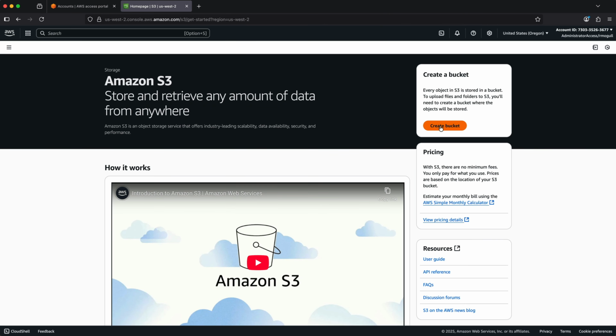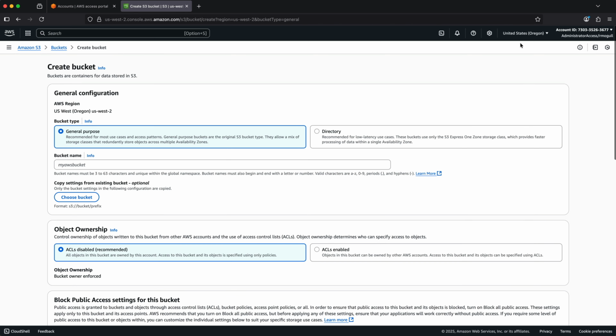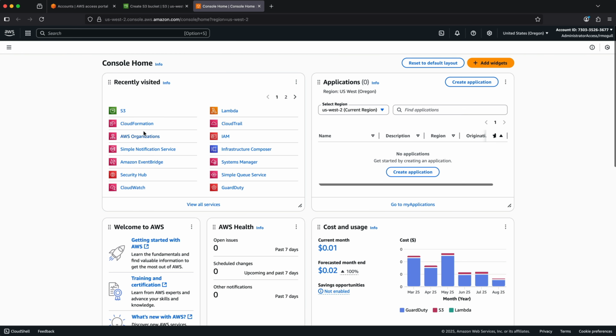And we need to create a bucket. Now we're going to need our organization ID, and an easy way to do this is just click this one, open up a new tab, and go to organizations.